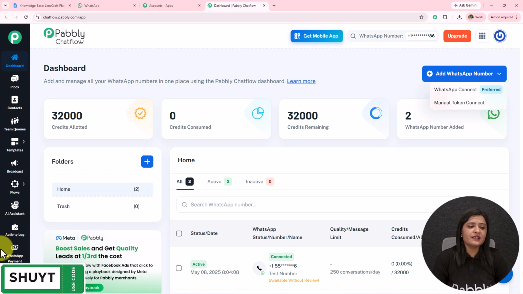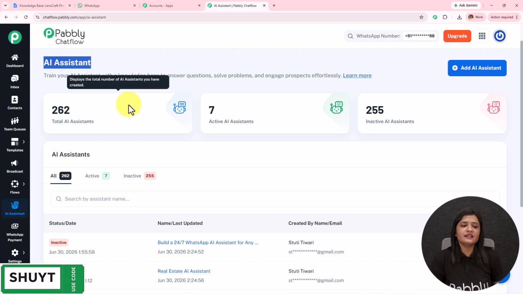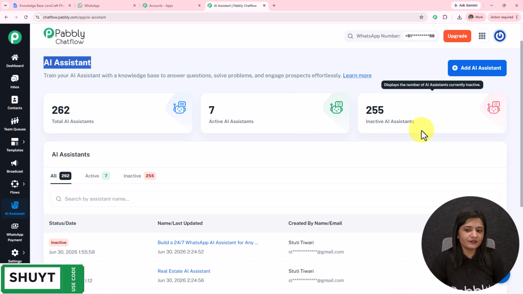Now on the left-hand side, we have the most important feature using which we are going to create this WhatsApp chatbot, which is this AI assistant. So let's open this now. Here I'm landed on the AI assistant. We can see total AI assistants, active AI assistants, and inactive AI assistants.